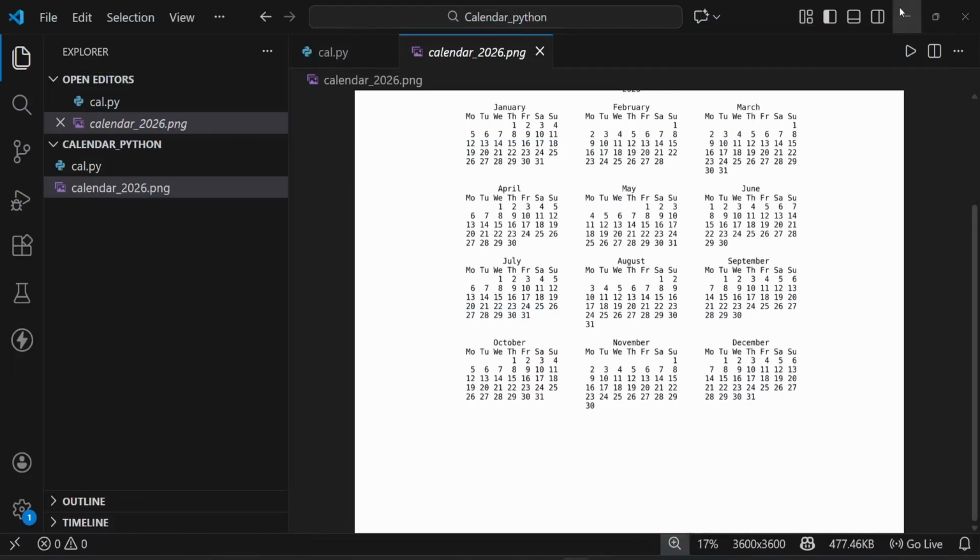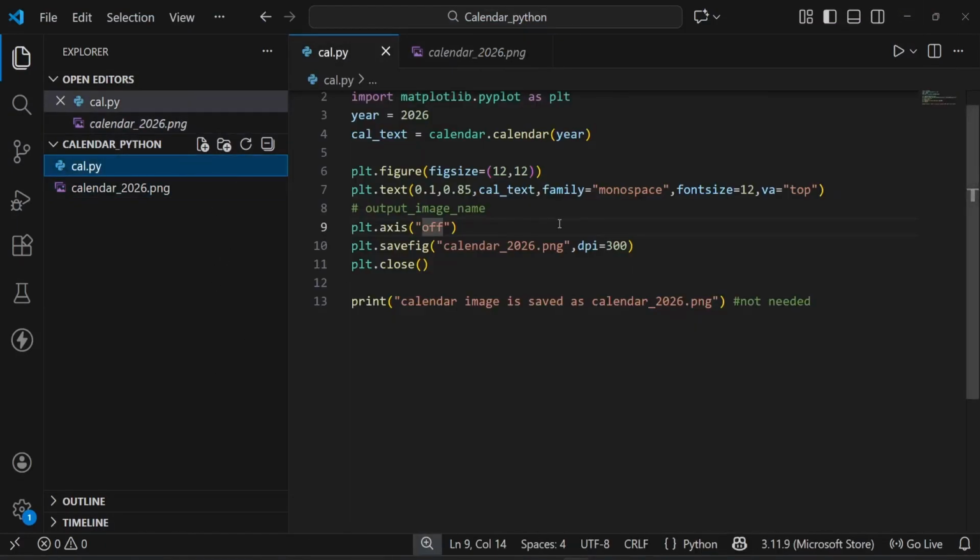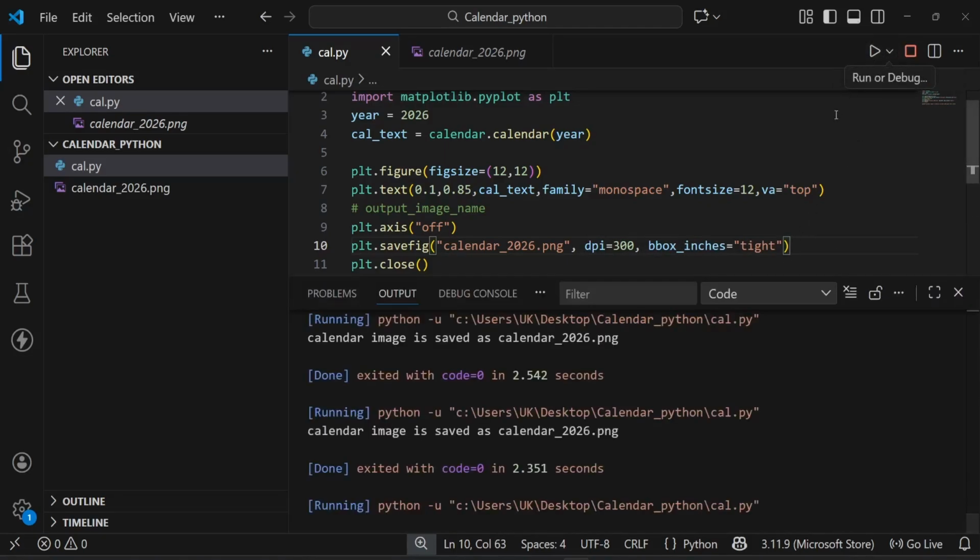For that, Python has a specific attribute. Inside savefig, put a comma and use this attribute name, bbox_inches, and set it equal to "tight" in double quotes. Now bbox_inches equal to tight. Now we can run this code and see what happens here.